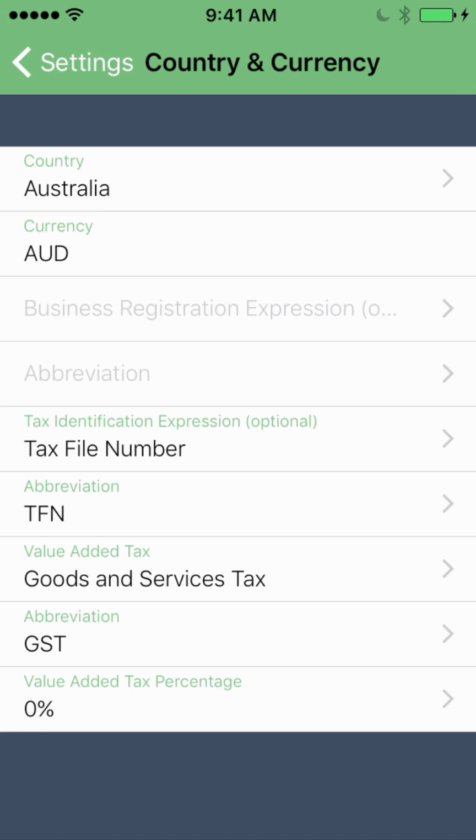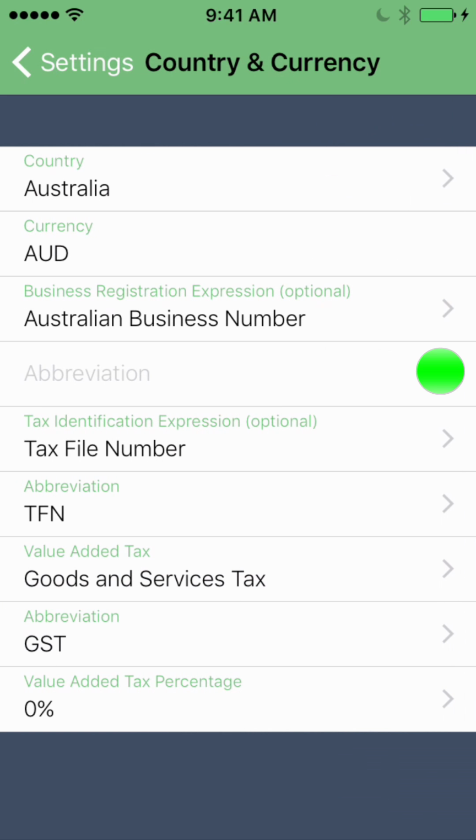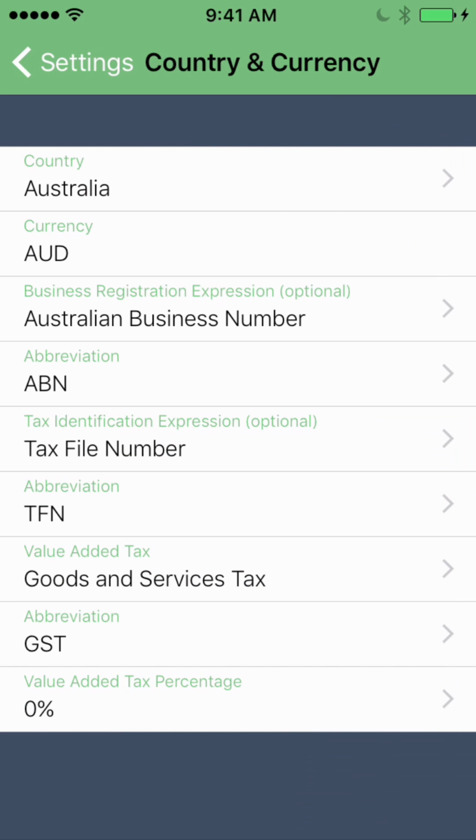If you click on Business Registration Expression, you will find the options. You can enter something else if you cannot see the correct expression and list. In this case, I selected Australian Business Number and click Back. I click on Abbreviation and select ABN. Now these abbreviations are the ones that will appear on the invoice beside your registration number. They are optional. If you don't want them to appear on the invoice, do not put them.